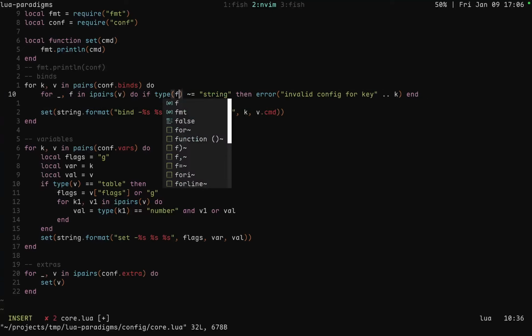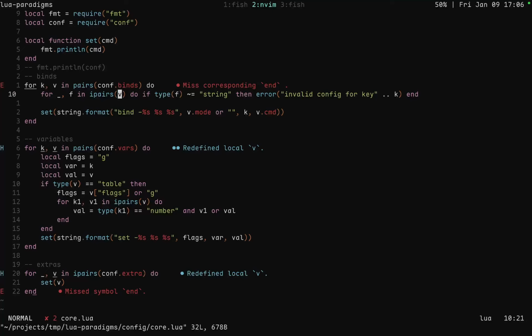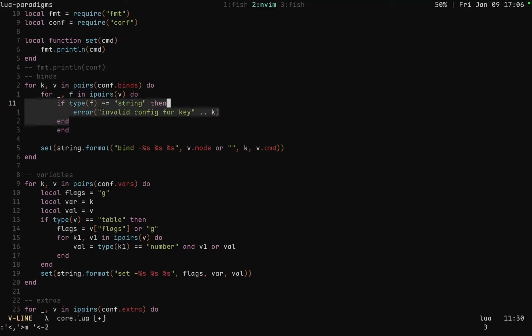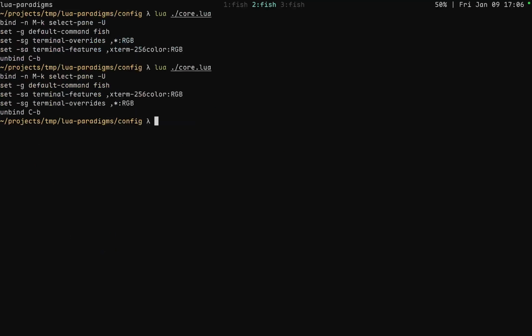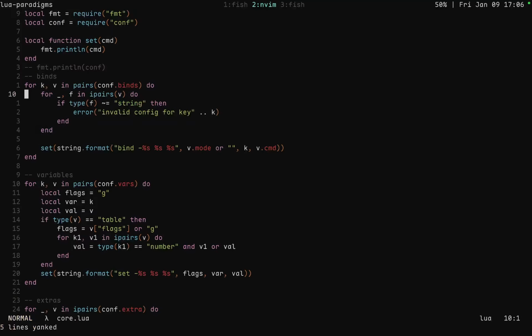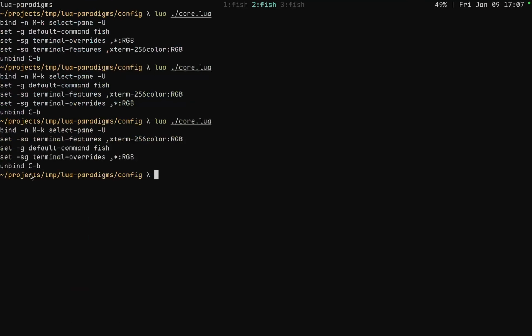Okay, wait, no, if type f, miscorresponding. And what do you mean by that? Oh, end. All right, so that checks that all of them are strings, which they should be, so yeah, I just added type safety. I just added a lot of stuff. You can do that somehow in tmux, maybe, probably. I'm not sure. So var and then val. You probably don't need val like this, right? No, actually you do. So let's go.